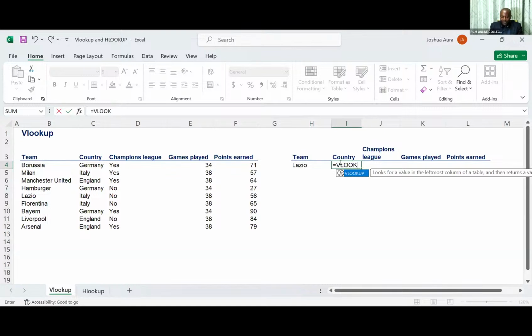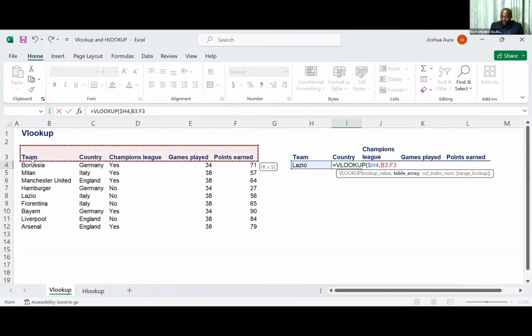VLOOKUP. So I can see it is here. So lookup value is Lazio. So this Lazio, I know it's column H. So column H, ladies and gentlemen, I need to block that. And then I need to say comma. From there, we have the table array. So table array is this one. You do like that.